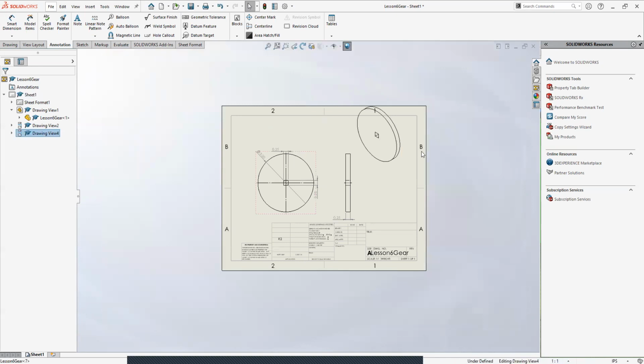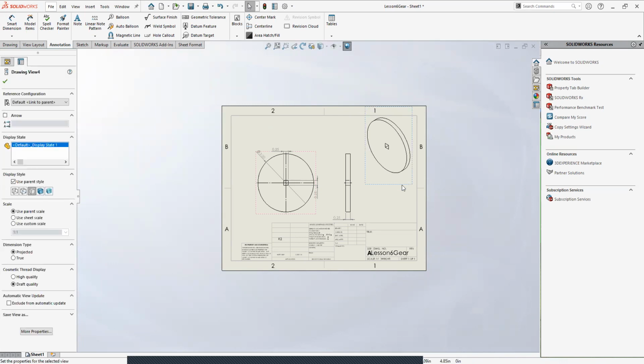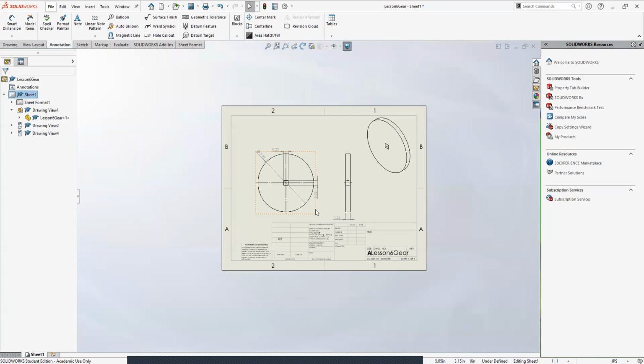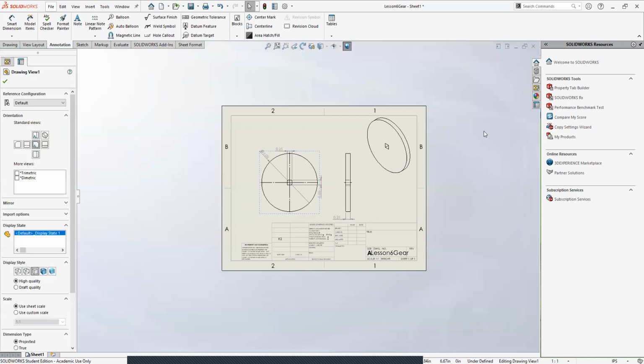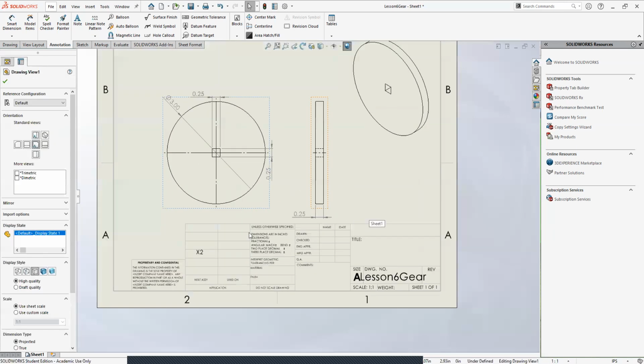Really just this isometric view, you can drag around freely. That's the only projected view. You can just move around however you want. I usually like to put it in the corner. And don't add any dimensions or hidden lines to your isometric view. Just leave it as is. That's not really meant for you to do any dimensions with.